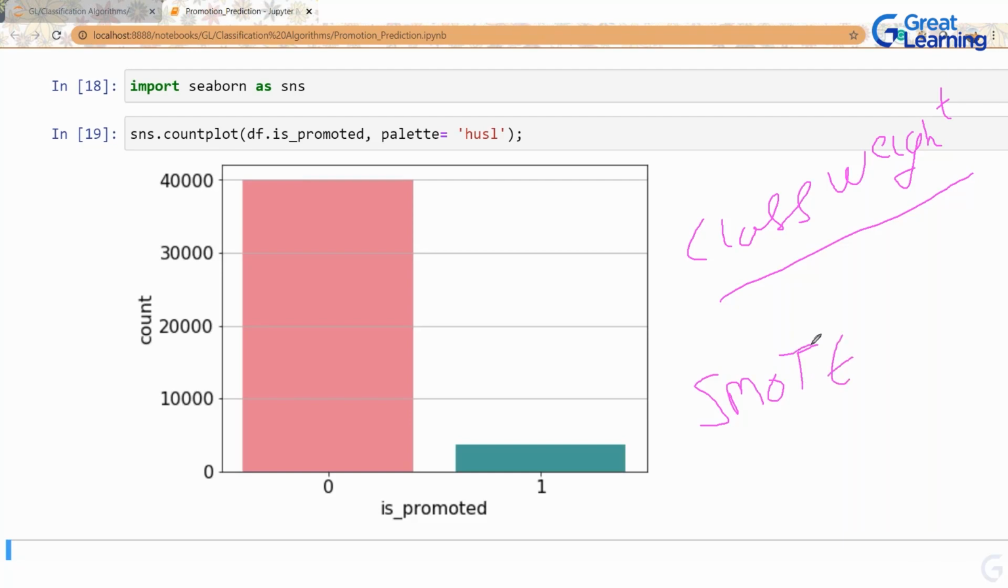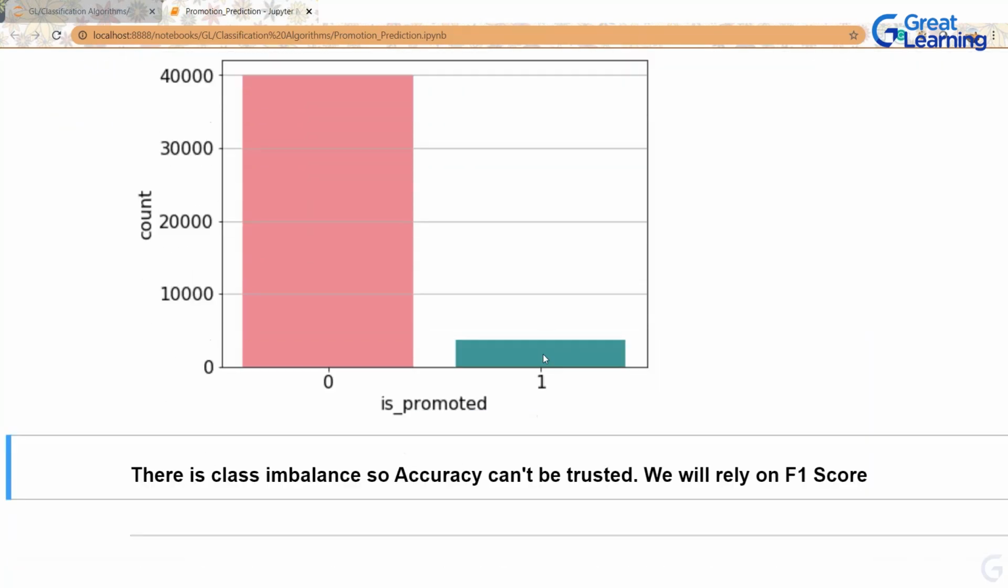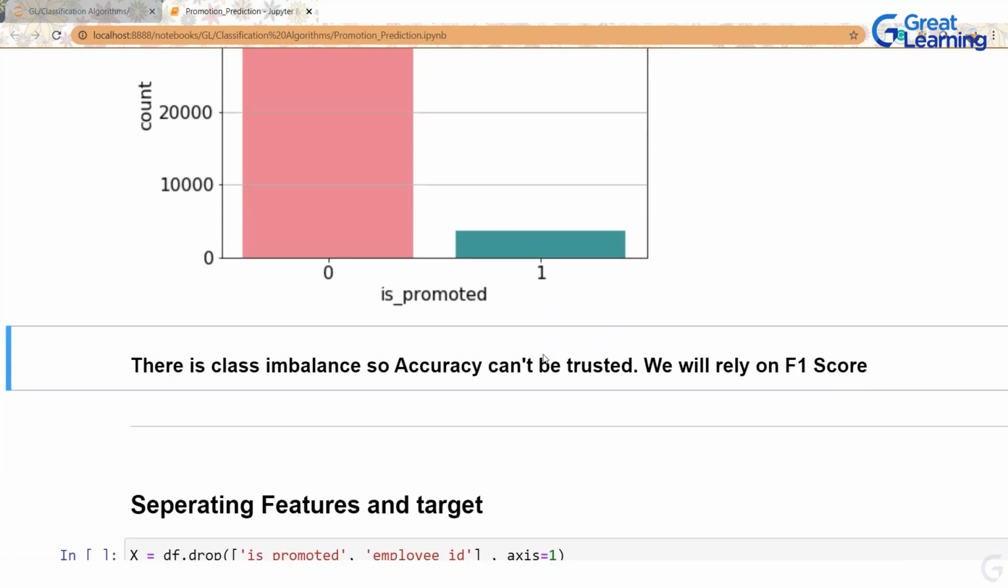SMOTE is one, and there are several other techniques which are available, and many of them are present in a library called imbalanced-learn, or imblearn, if you want to call it like that. But we are going to use a different approach. We are not going to use the imbalanced-learn library or SMOTE techniques. We are going to use a different approach this time to try to rectify for class weights. All right, so that's mostly about it.